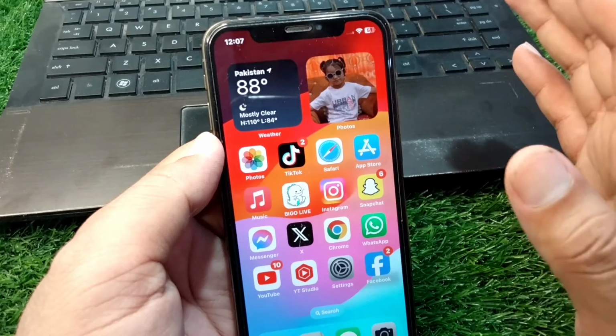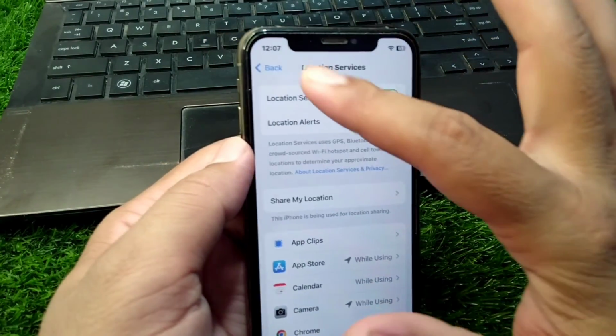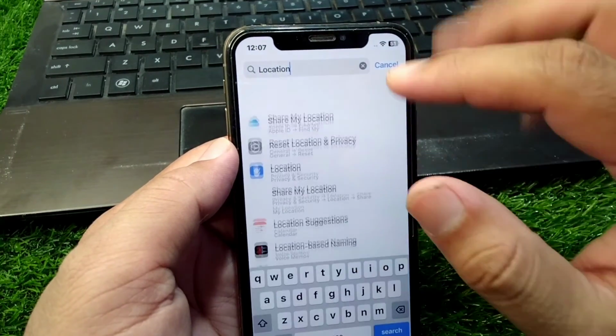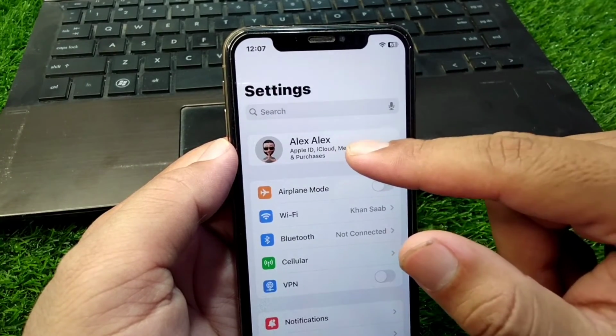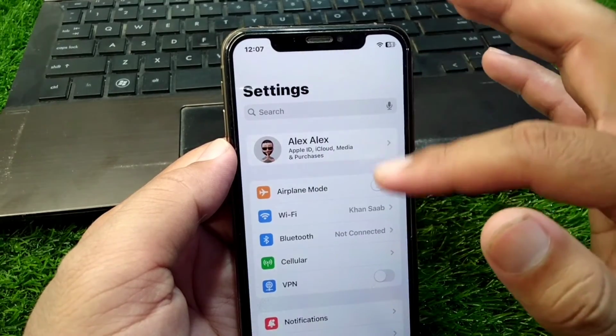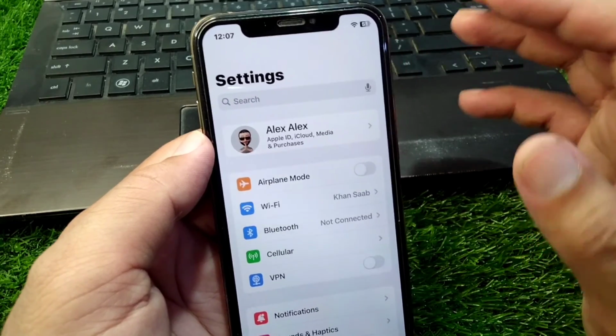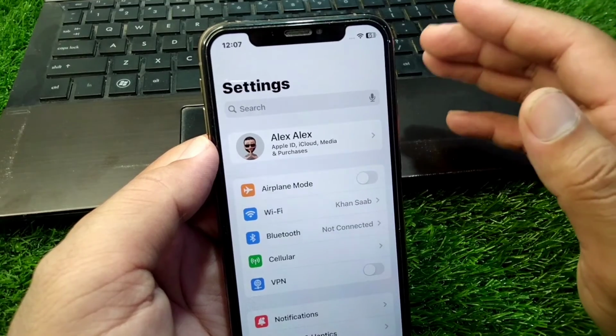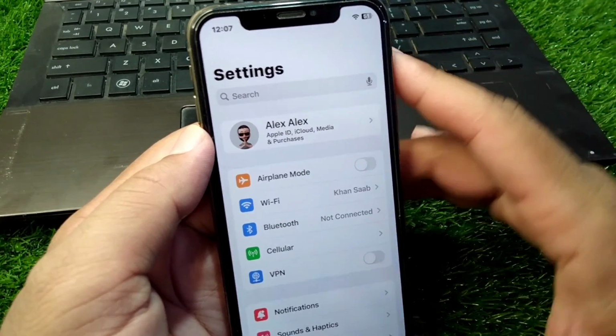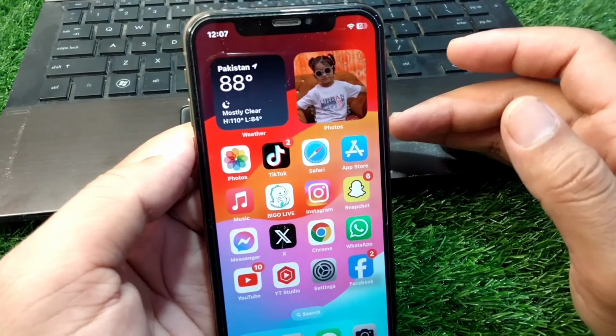And if the problem is still there, then you have to simply open Settings and sign out of your Apple ID for one time from your device. So guys, simply sign out of your Apple ID from your device for one time, and after this restart your device and sign in to your Apple ID again. So guys, do this, and after this hopefully your problem will be fixed.